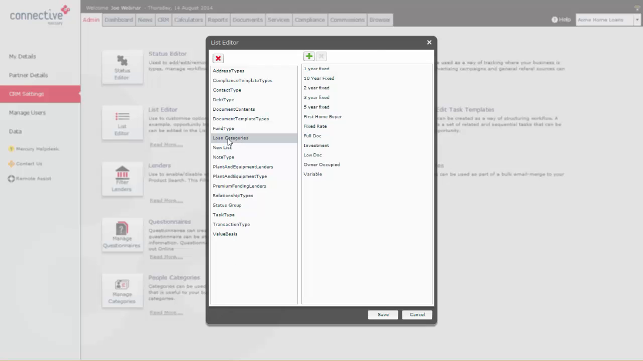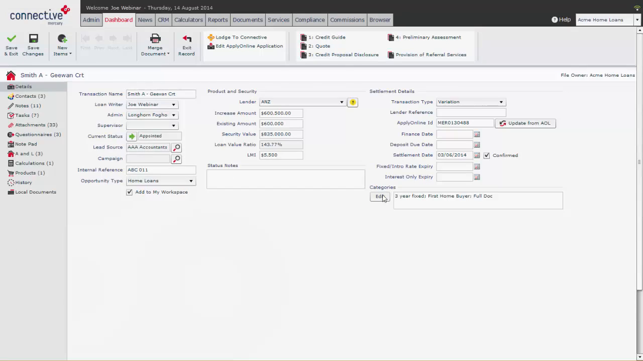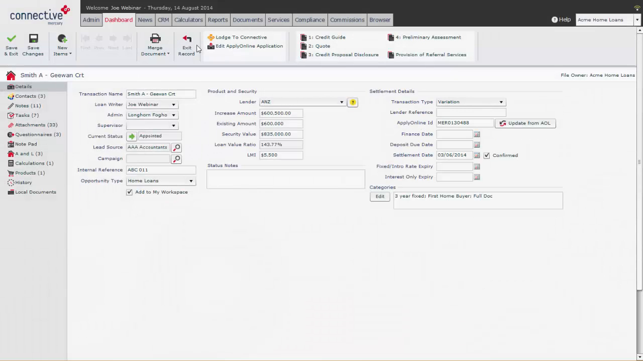familiar with loan categories, I'll quickly show you where in Mercury you can find them. What we'll do is open an opportunity, and you'll see categories here. You can put loans in one or more categories, and then from the CRM you can filter your opportunities and only bring up loans that are 1 year fixed, or only investment loans, or something like that, just however you'd like to filter your opportunities.